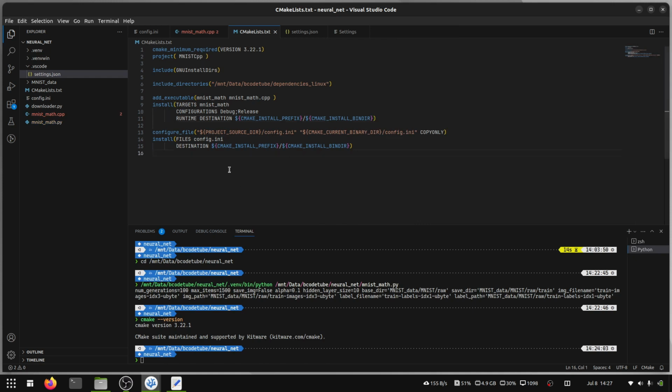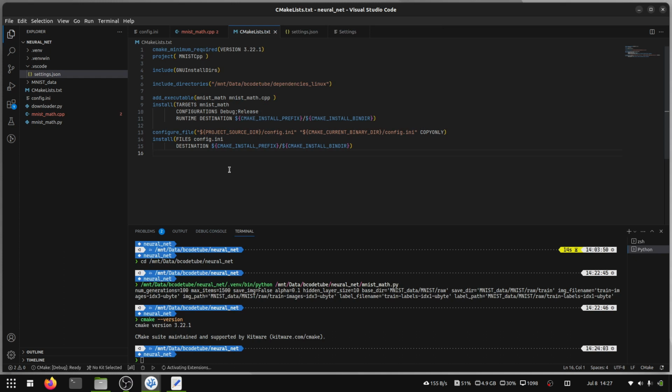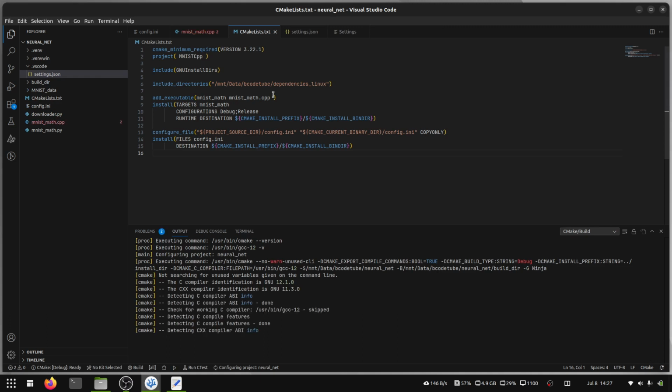So we can run the cmake configure, it's gonna ask which compiler we want to use. If you have Clang, it's gonna show here Clang. I don't have, so let's use this guy.